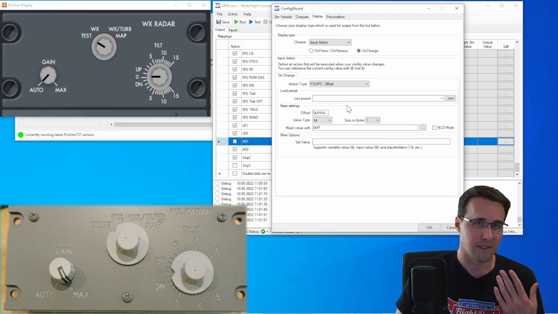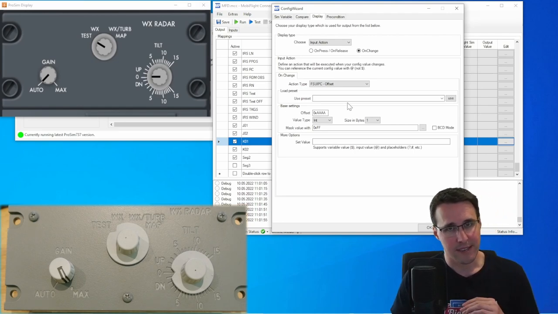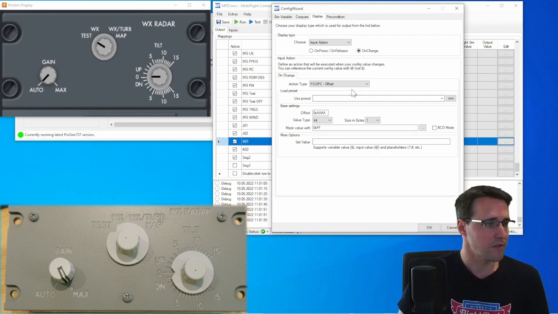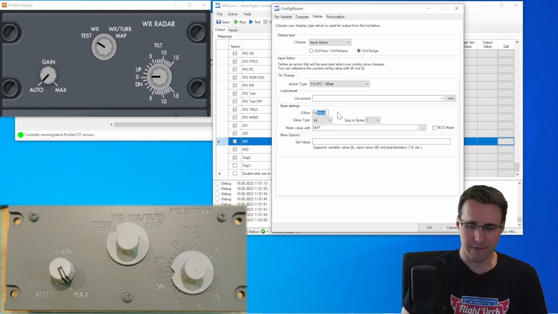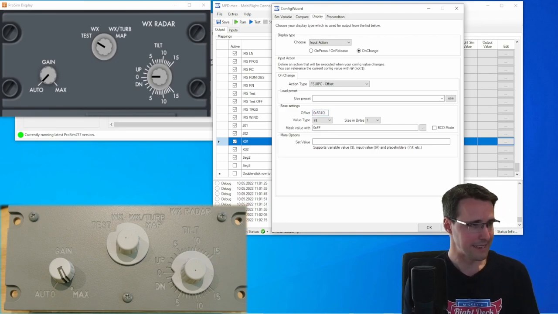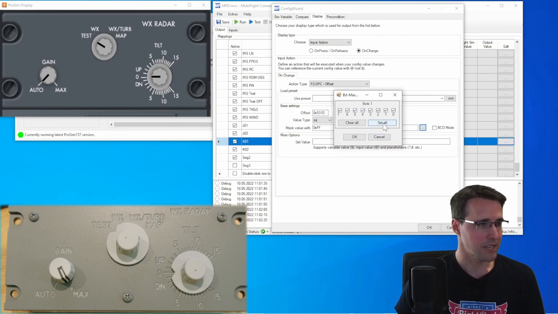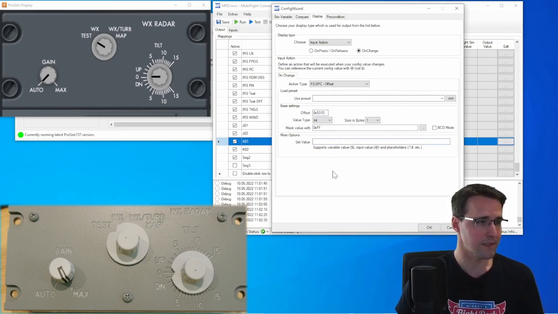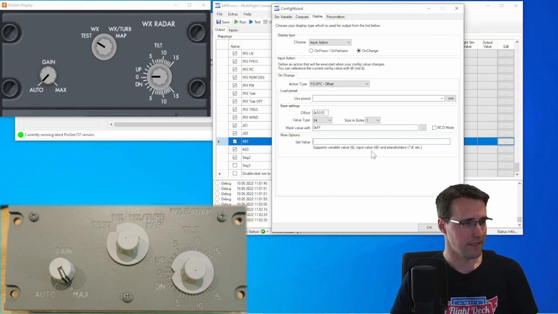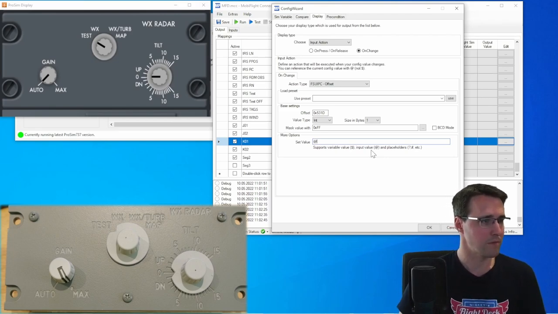So every time the potentiometer value changes, it fires out an FSUIPC offset command. And we will use the offset we have written down in our connection sheet before, 531D. The size is 1 byte. We will use a full byte, so all bits checked here. And the value we will set will be the input value of the variable here. And we will use the at sign and say OK.